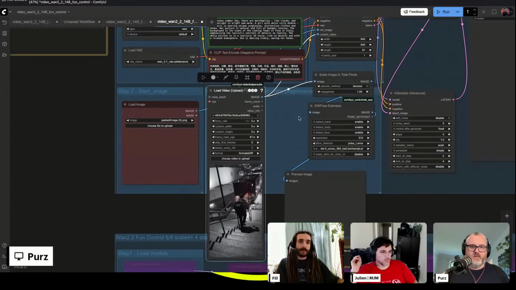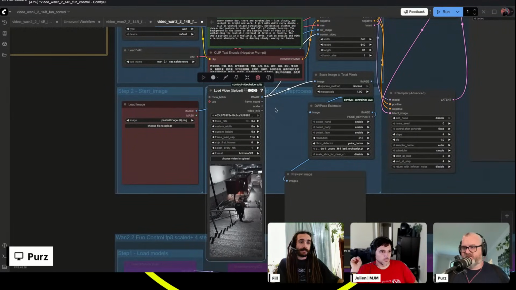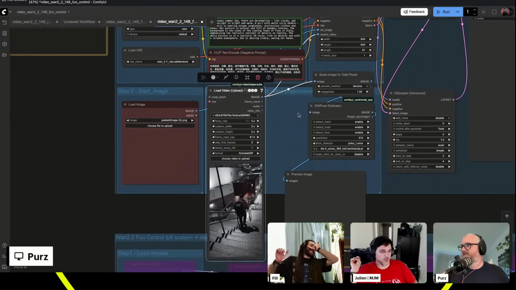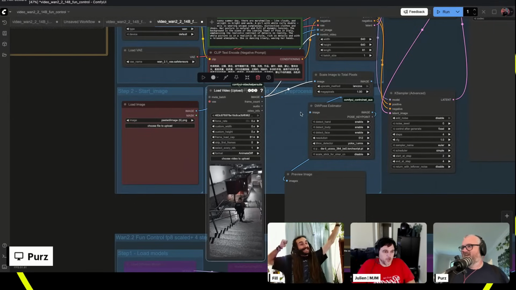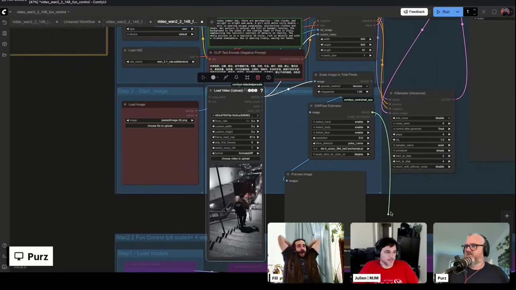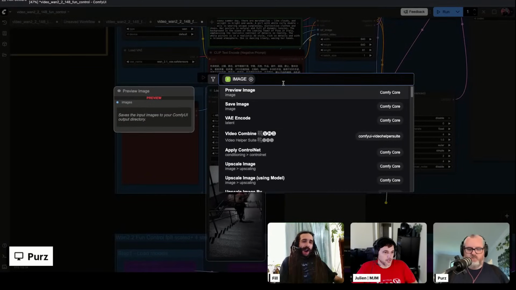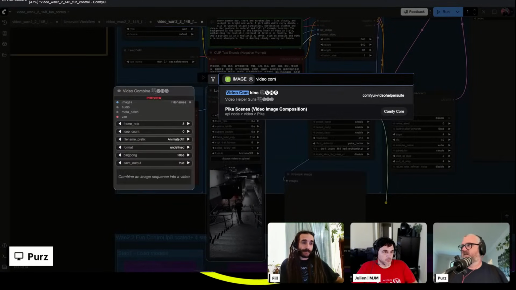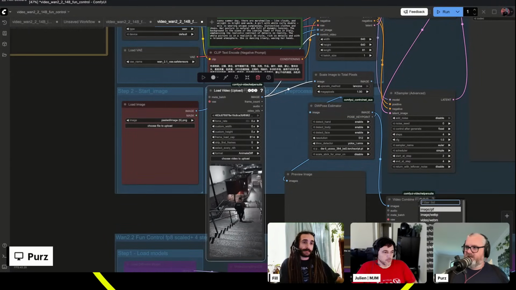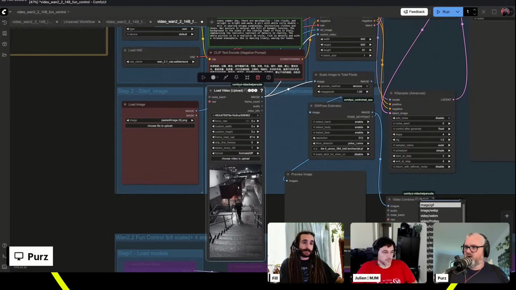You sampler heads know what I'm talking about. This is a video MPC. Okay, 500. The DW pose estimator is going to be an entire video, so we're not going to preview image it. We're going to video combine it, and we're going to not save the output, make it an MP4.